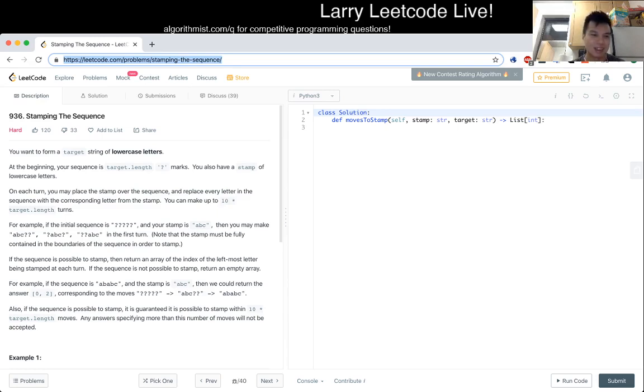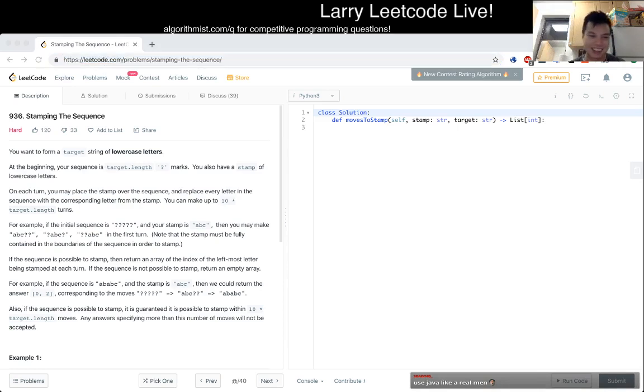target.length turns. For example, if the initial sequence is 5 question marks, use Java like a real man. I mean, heteronormative terms aside, I could change languages. I could use Java. I could use C++. I do actually take languages requests, but yeah.